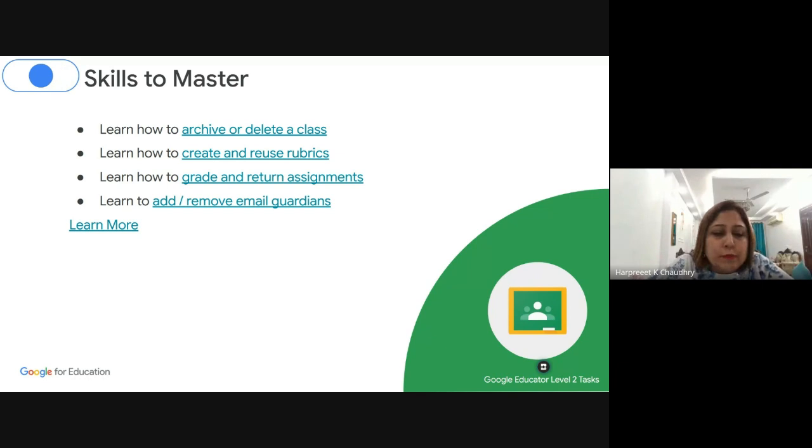However, in between, we'll be giving you glimpses or take you through the other features as well, which are relevant at that point. Create and use rubrics. Again, very interesting and I would say a relatively new tool, which not many teachers are using. Grade and return assignments, and then adding or removing email guardians. Again, an interesting one, and you have the control to activate or disable it.